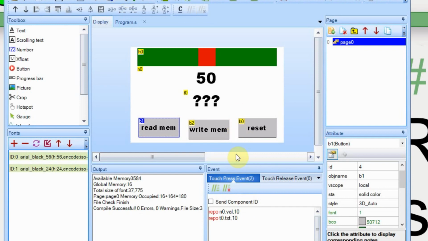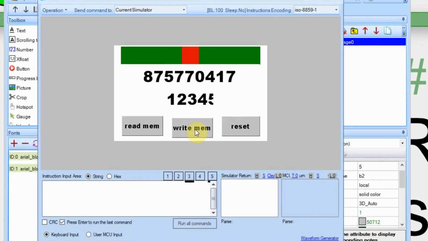We'll go ahead and debug now that we're writing a value there instead. We're going to write, and then we'll read. And this is the same value as 1, 2, and 3.